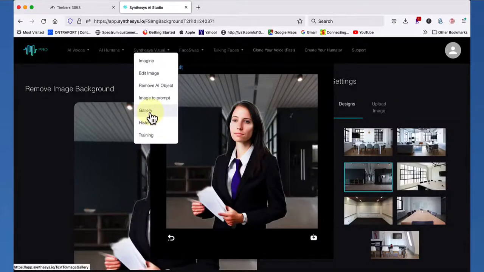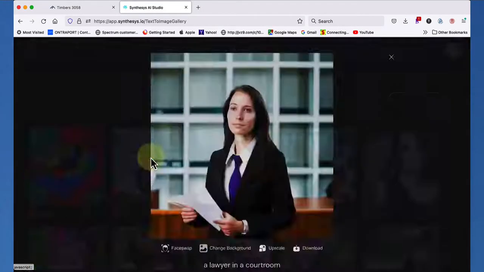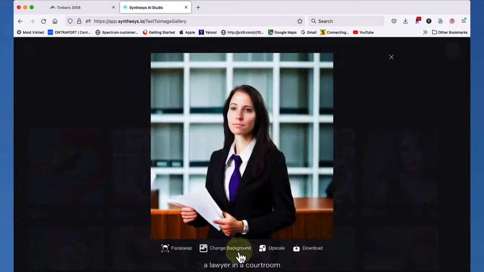Let's go back to our gallery. We're going to pick that image again. This time I wanted to point out you could upscale it, as I mentioned before. You could download it. You could change the background. There's one other kind of quirky feature that you could do with your image, which we call face swap. What it does is allow you to do a simple blend with another face.